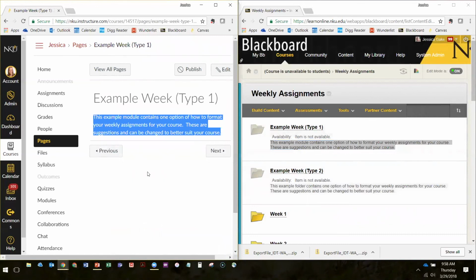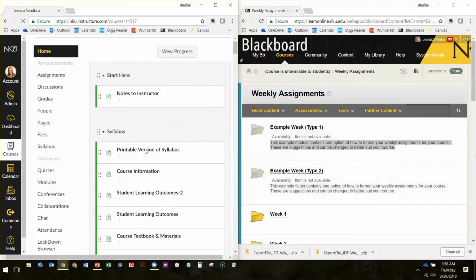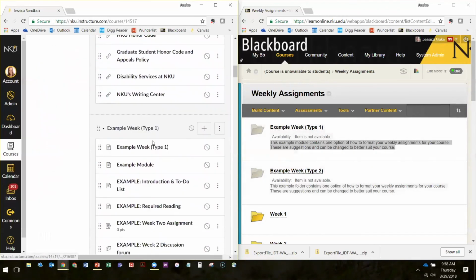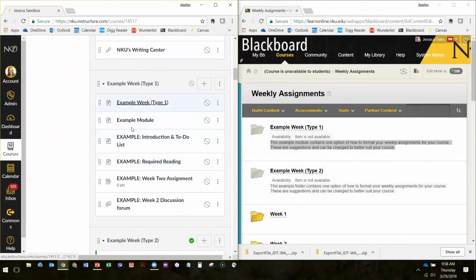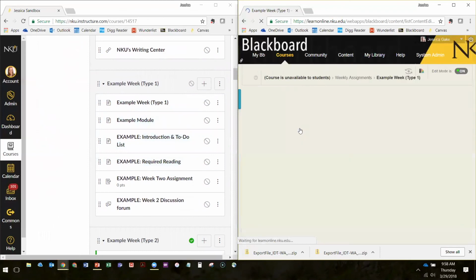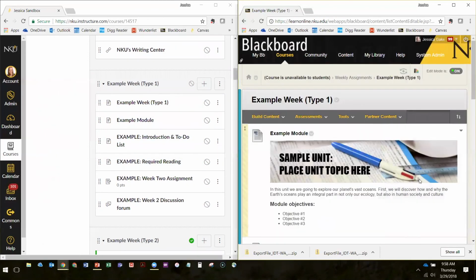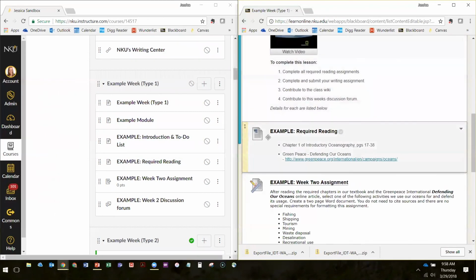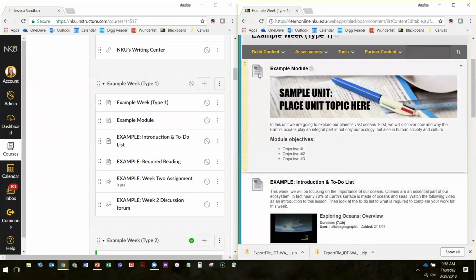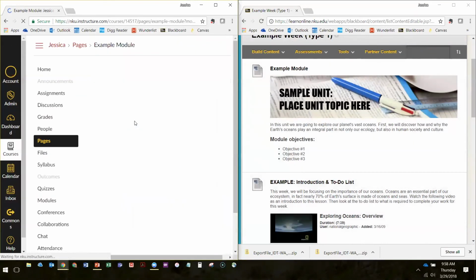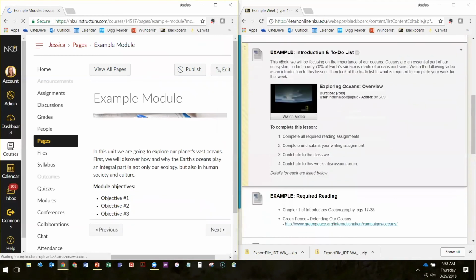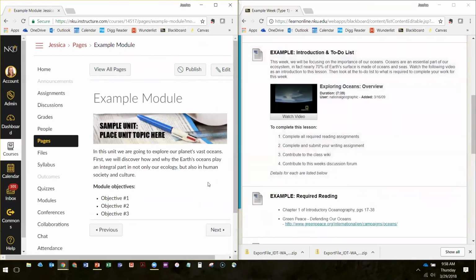So one thing that I could do to help clean up this module is I could combine the first probably 4 pages into one page. So for example, this text that's on the front of the folder and the top 3 individual items in Blackboard could all become one page in Canvas. So this example module item became its own page in Canvas. This example introduction and to-do list item became its own page.